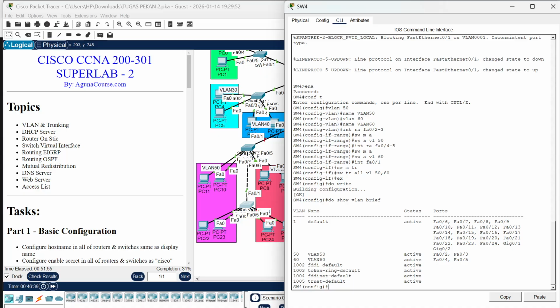It's happening again, my microphone. Okay, FastEthernet 0/2 and 3 is for VLAN 50, and VLAN 60 is FastEthernet 4 and 5, for checking the result.